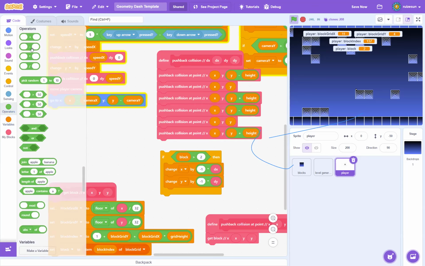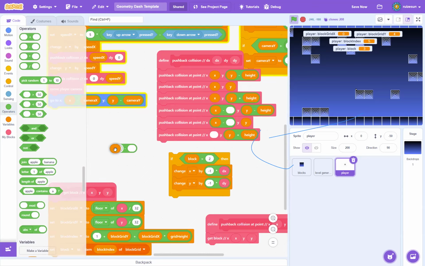And now we're going to drag out three minus signs. Minus, minus, minus. Like that. And then we're going to put it into this. So it's going to be x minus, and x minus. Just like that.